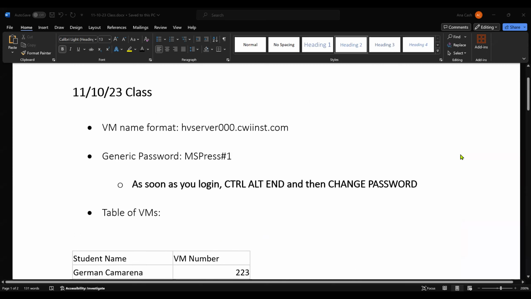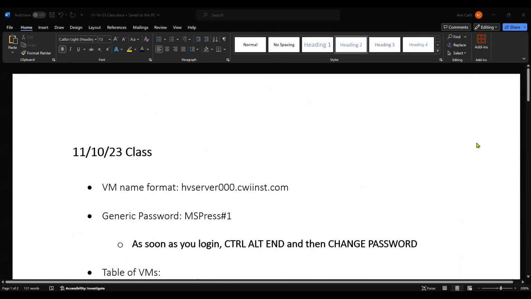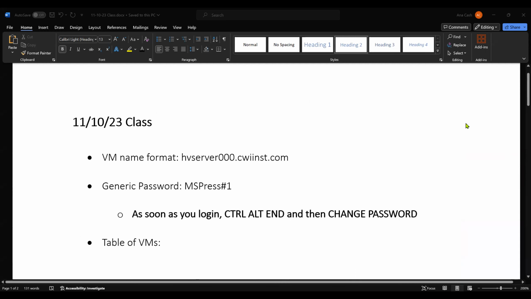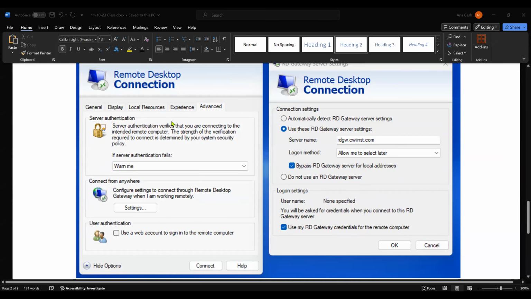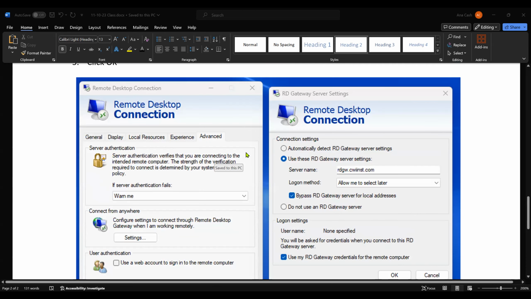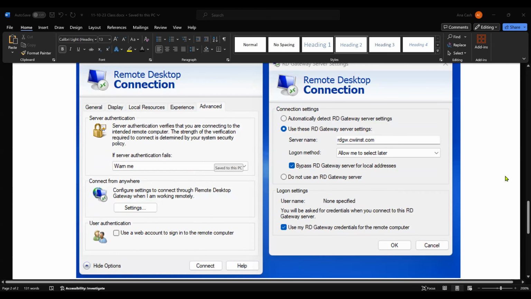So I put all this out there in an email. If you have not been out to look at it yet, go out and search for RDP, or just type in RD and it should bring up your remote desktop connection. And we're going to try and log in to that now. You should have a window that looks like this, remote desktop connection. What we're going to do first is the advanced settings.